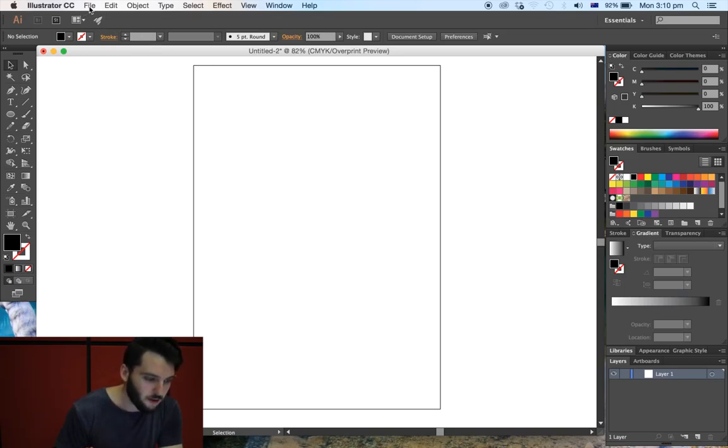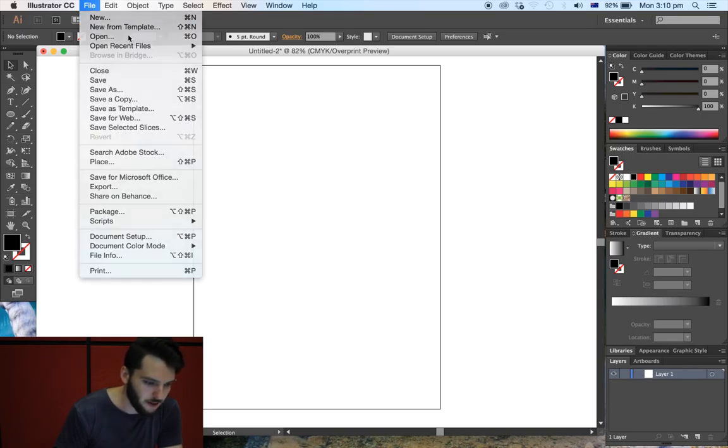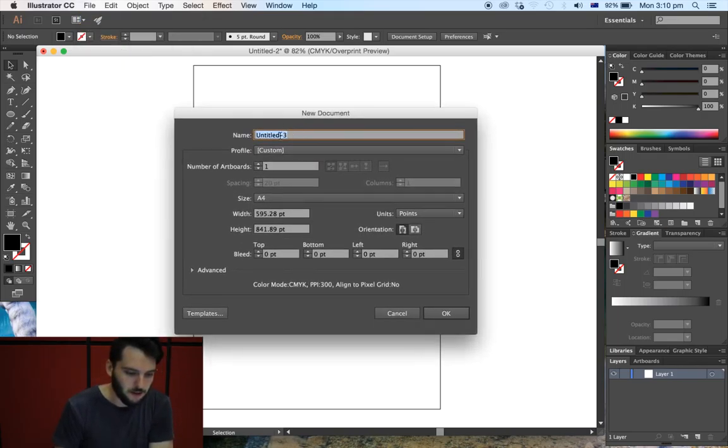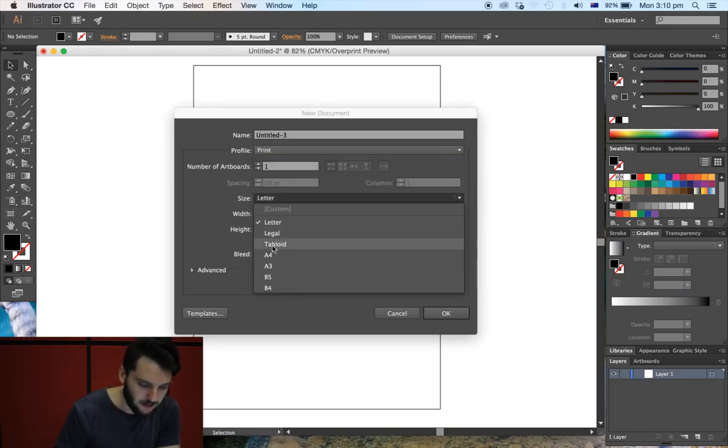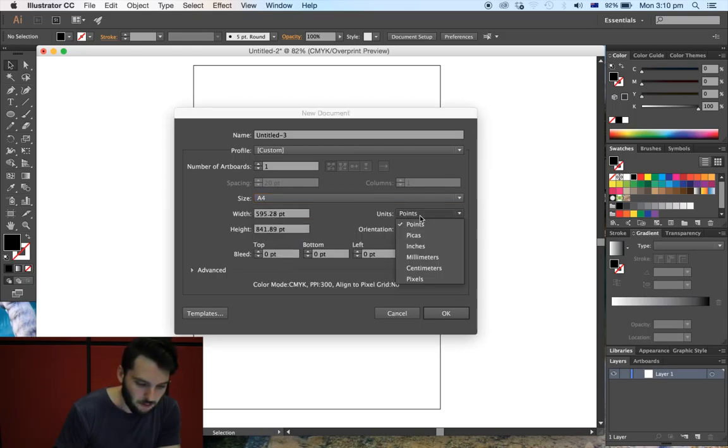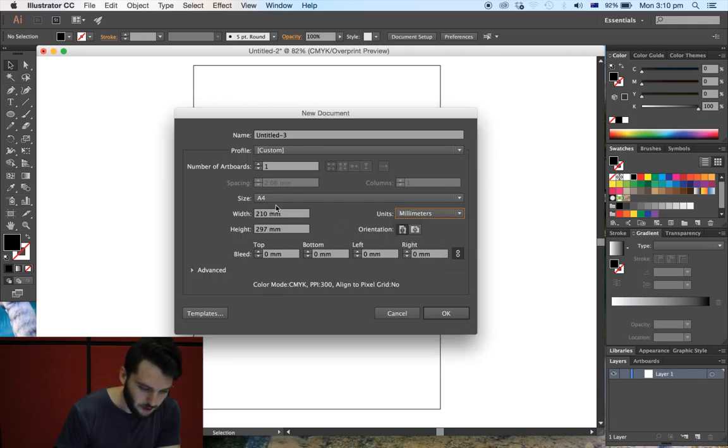So in terms of creating a new document within Illustrator, we go up to File and we go New, and it'll bring up this new document box. Obviously you can name it here initially if you want to. Profile will just allow you to pick whether it's for print or for web or for screen or something like that. I'm just going to go with print. Size, you've got your standard A4, A3, things like that. And if you wanted to input your own particular size, you can do it down here.